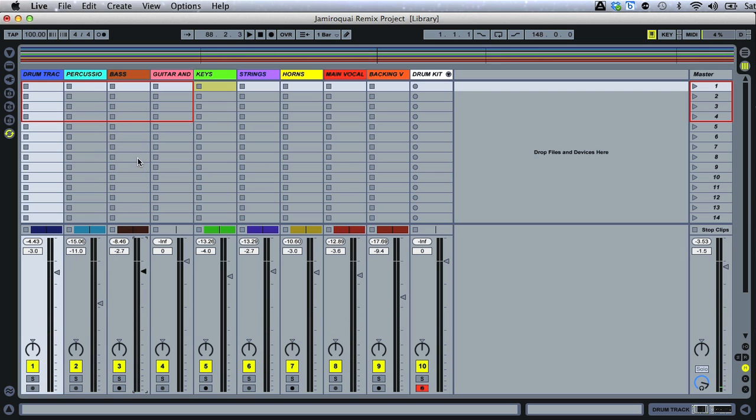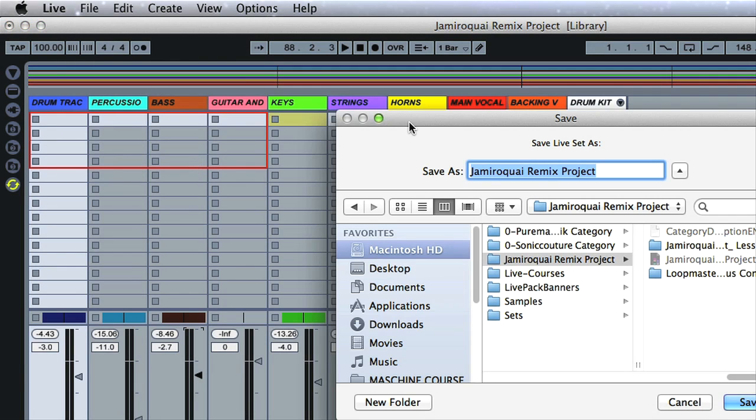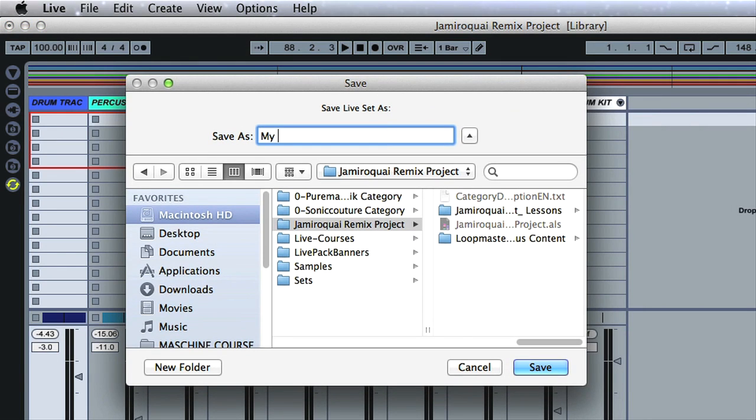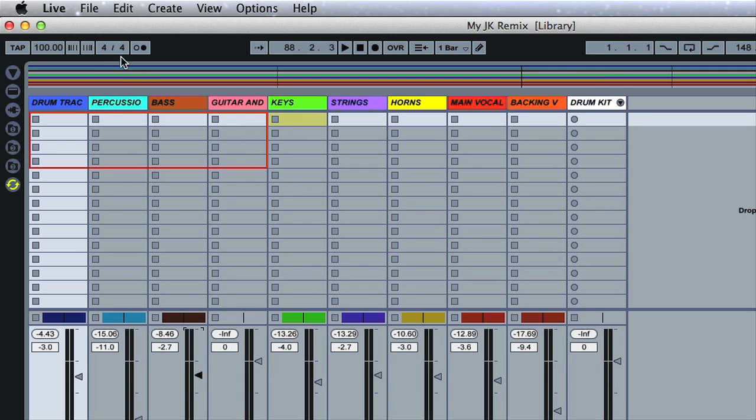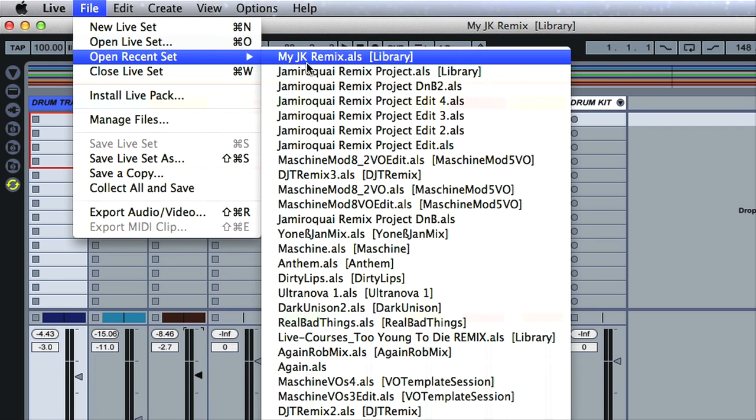Also, before you start messing around with the session, you might want to create your own set by choosing Save Live Set As from the File menu, and then typing in a new name. You can even set a different location for the project, like your desktop, if you want to make things really easy to find. However, when you reopen Live later on, you can always load sets by selecting them from the Open Recent Set list here.